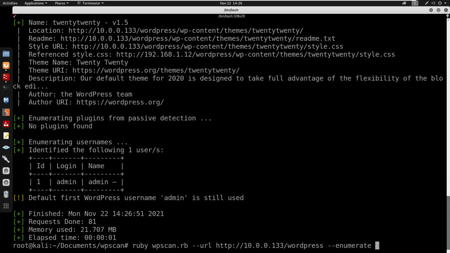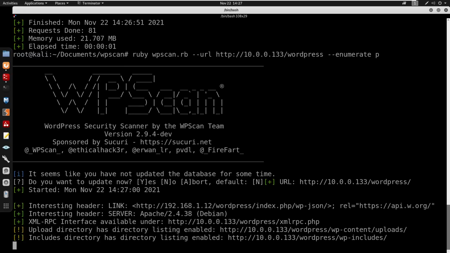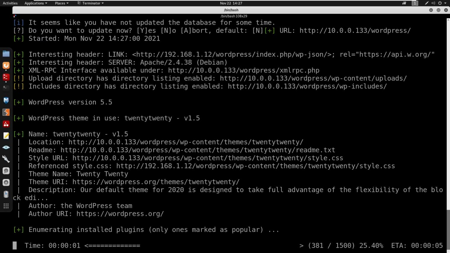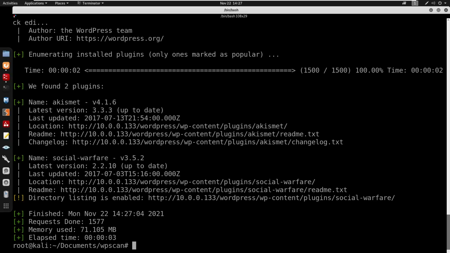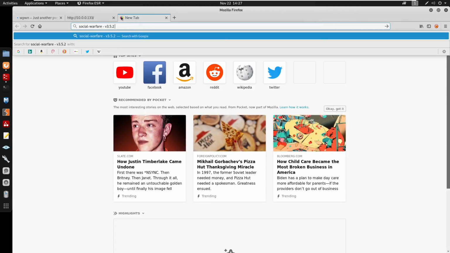Another thing I'm going to do is actually change from the u to a letter p so we can enumerate for the plugins. So we can press enter on that. And here it does seem like it found a comment plugin version 4.1.6 and also another plugin, social warfare, 3.5.2, right? So I'm just going to copy this and start by searching for an exploit for this.